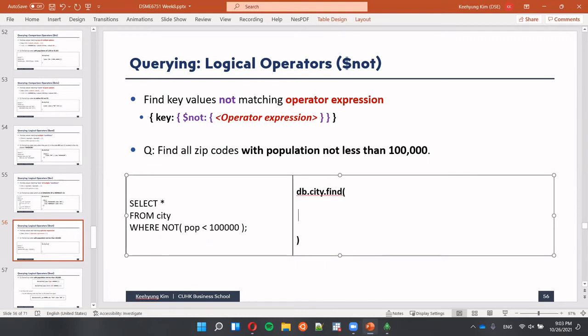So with this one, we are comparing the population. We specify the population field first, and then not less than 100,000. So we specify the NOT operator, and then we can specify the condition. The condition operator should be less than 100,000, like this.